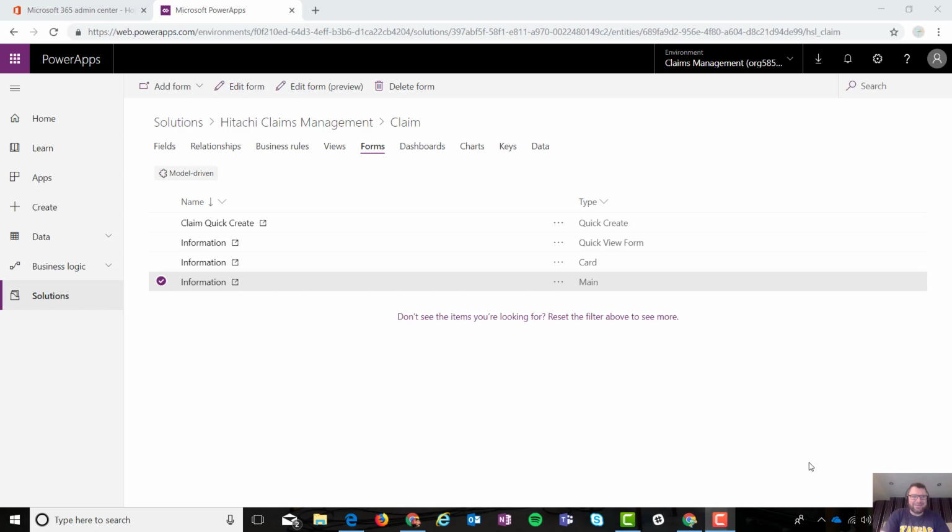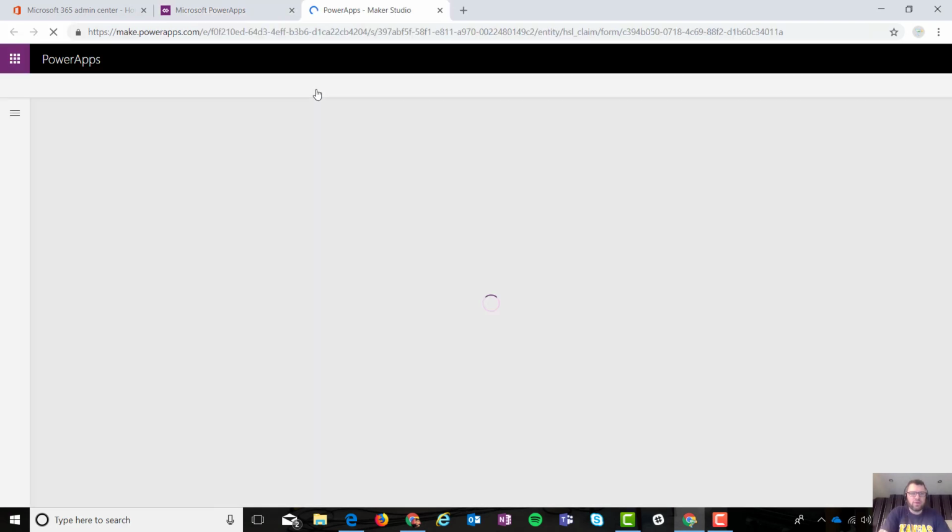Okay. So what I've done is I've gone into the maker experience. I've gone into one of the solutions I'm busy with, and I can see that when I select a form over there, you've got form editor and edit form in preview. So let's hit that bad boy.